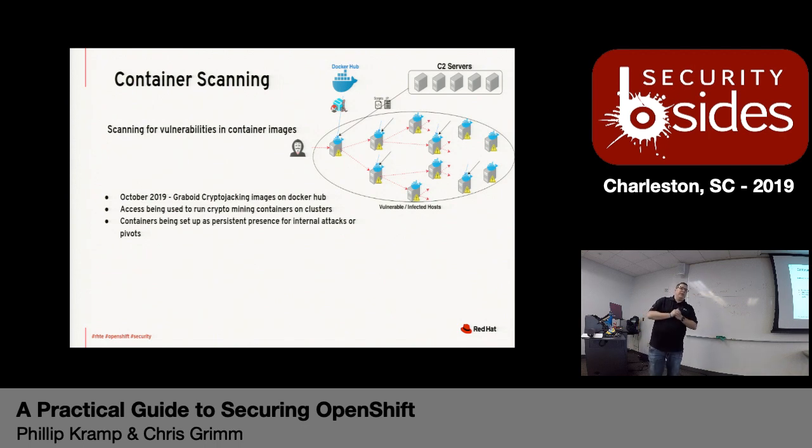So one of the things is you kind of want to continuously scan your containers because, as we talked about, if people can run whatever they want, they may. For example, in October last month, there were Graboid cryptojacking images that were found on Docker Hub. If people didn't know better, they could go pull down this MySQL image they thought was clean. It had a crypto miner hidden in there. You kind of want to continuously scan your images, make sure you didn't pull down one of these images.